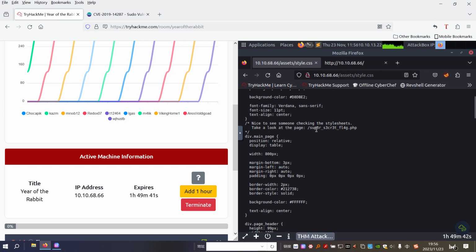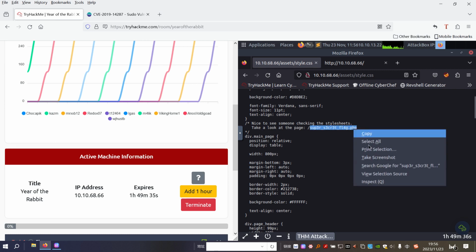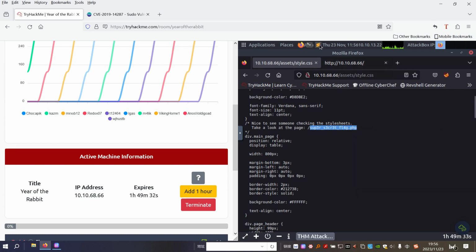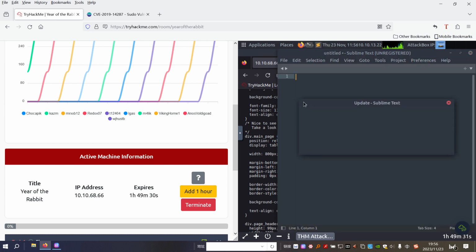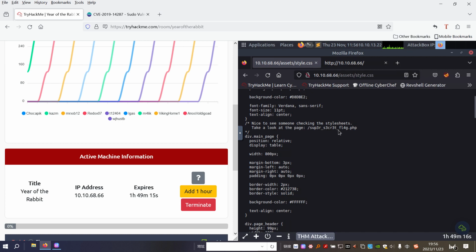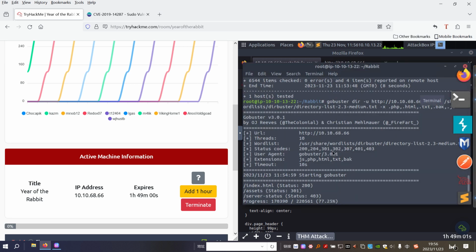Take a look at this page. Of course we can copy this path, and maybe I can note it down in the Sublime notebook. Cancel, I don't want to update at this moment. So maybe before we access this file, a very weird file name, I'd like to go back to the terminal to see whether Gobuster has identified some other directories or files. But nothing there.